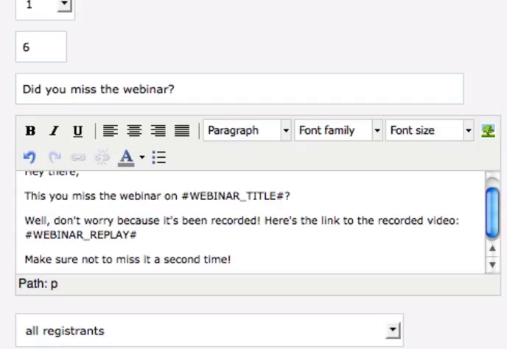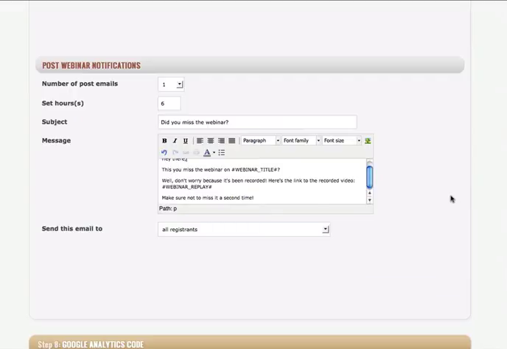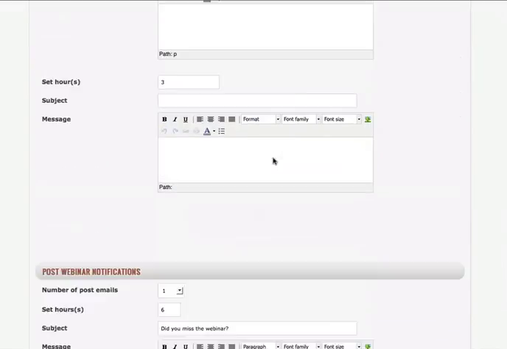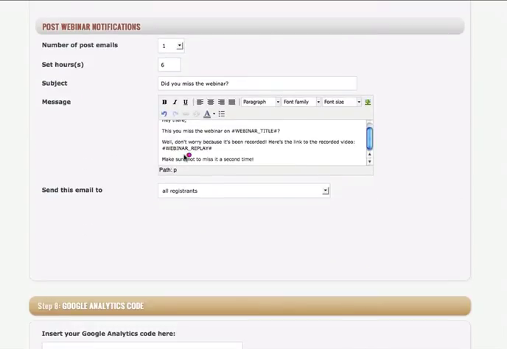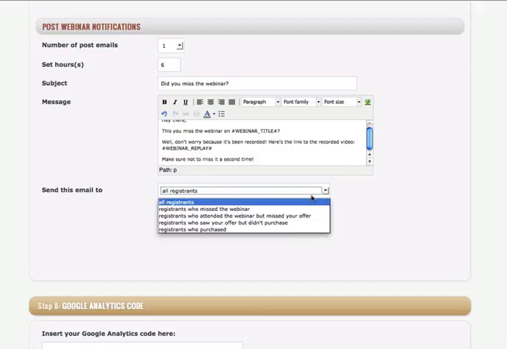And this command line, which like I said before, you can pick it up from here, will be replaced with the actual link to the webinar's replay page, so your subscribers can watch the webinar video in case they missed the live event.